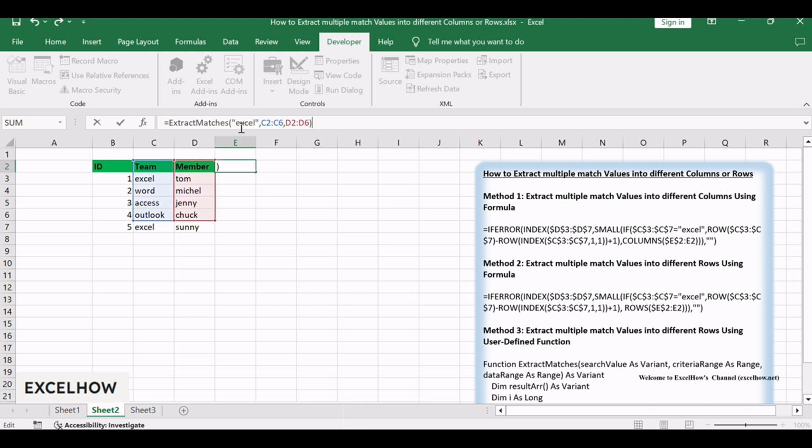Replace Excel with your search criteria, C2:C6 with the criteria range, and D2:D6 with the data range. Press Enter, and the result should be an array of matching values. Now, you've successfully added and executed the VBA code to create a custom function for extracting matching values based on a specified criteria.